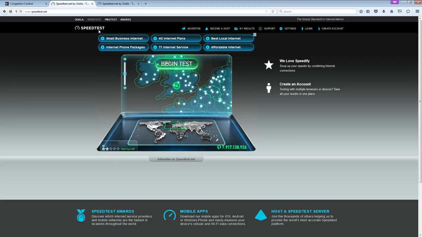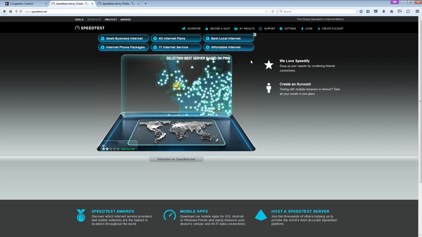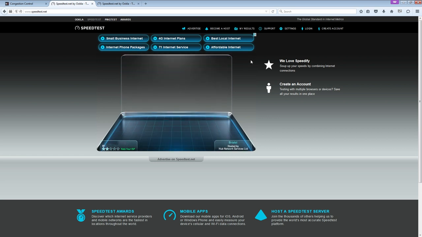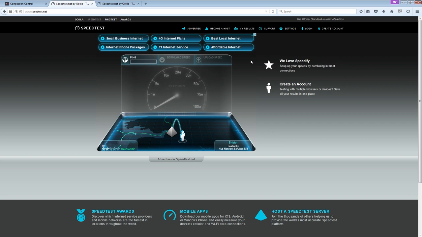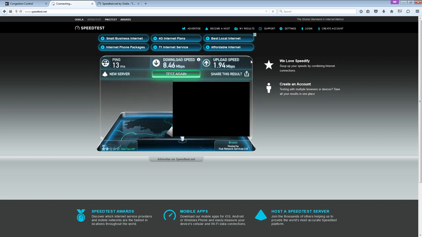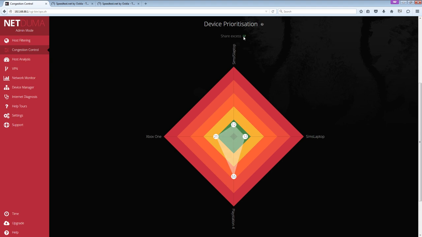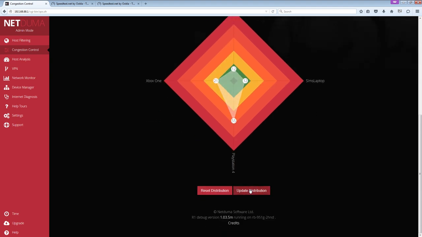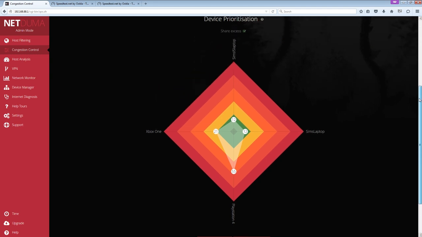And I've got two windows open and ready because there's some graphical glitch on the web page when I do this. I want to switch between the two tabs without information being covered. So I click begin test on this one. We'll possibly speed up the graphics and we'll see the final result. So as you can see, I get 8.5 down and basically 2 megs up. So if I go back over to this, tick the share access, and click update just to make sure it takes effect. And then we'll run the other speed test.